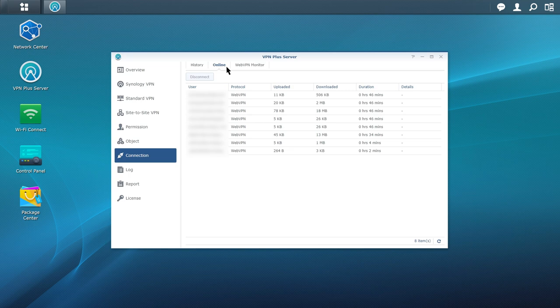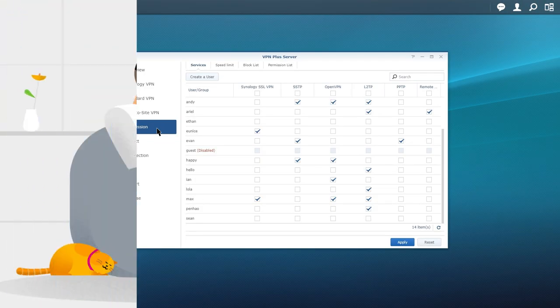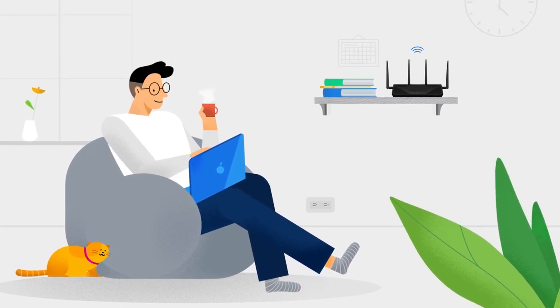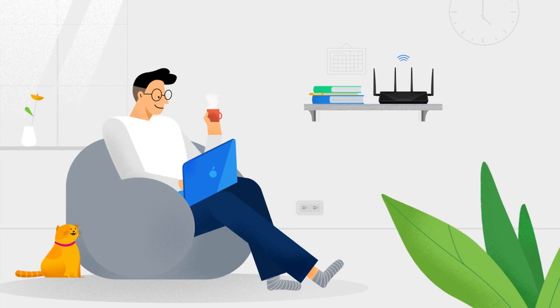You can also configure more options for end users in the permission page. You can choose to limit VPN connection speed and block VPN access to specified IP addresses. With Synology Router and VPN Plus Server, you can now easily allow teams to work remotely.